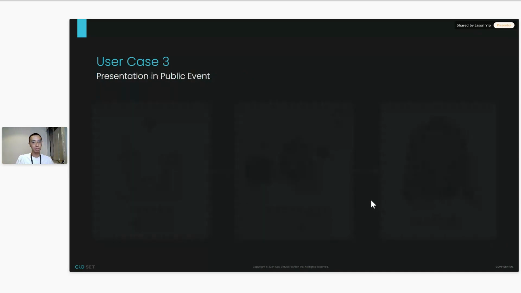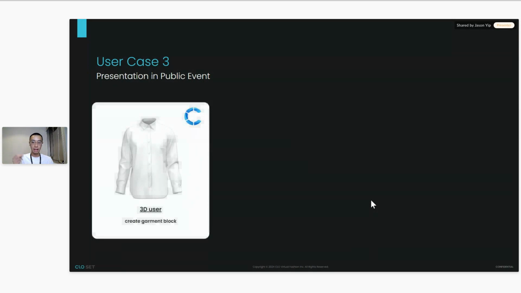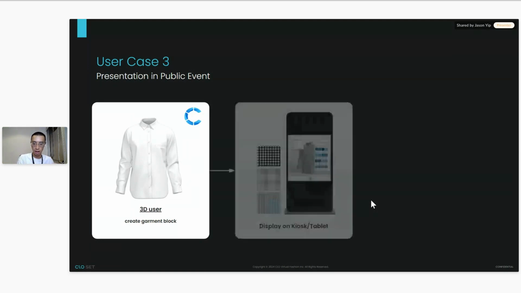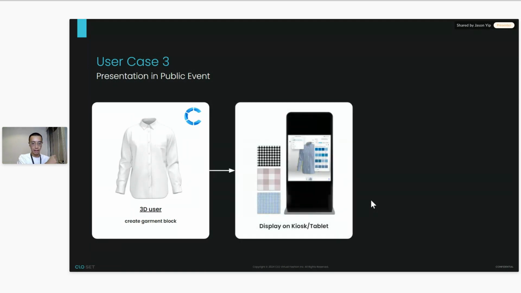But coming to the third example, it will be for presentation at public events. No matter whether you are a manufacturer, a brand, an individual user, or just a normal designer, you can also make good use of it. Same as before, we'll start from CLO. You can create the garment block in CLO first in advance, but this time you can display it on any device, like a kiosk, a tablet, or a really large screen.